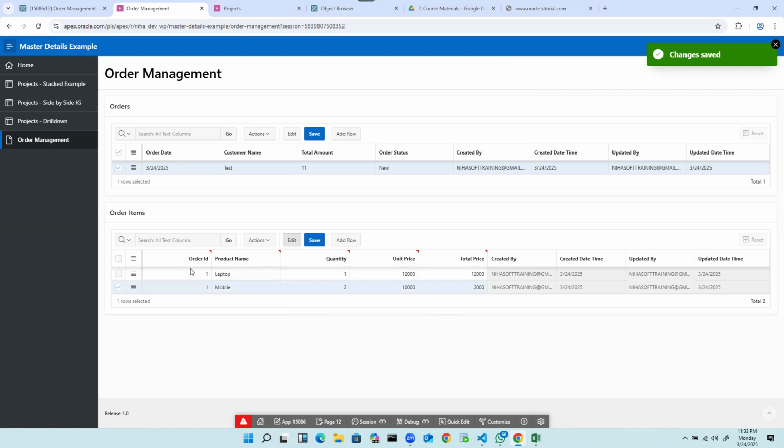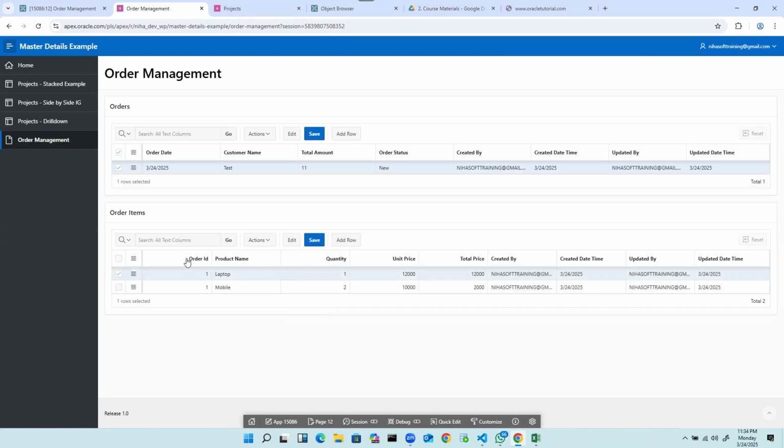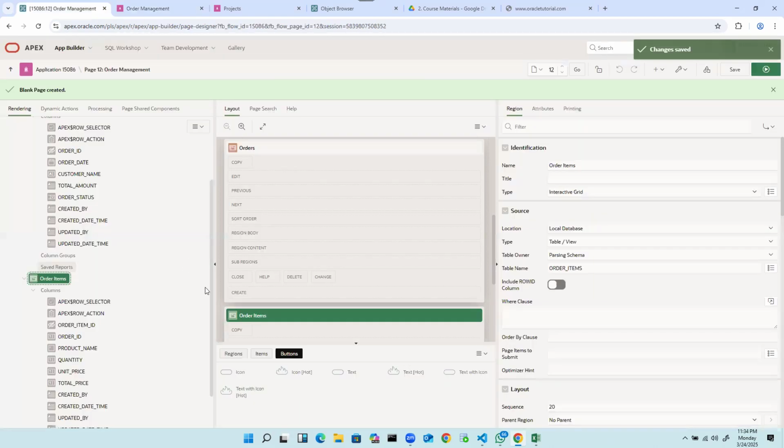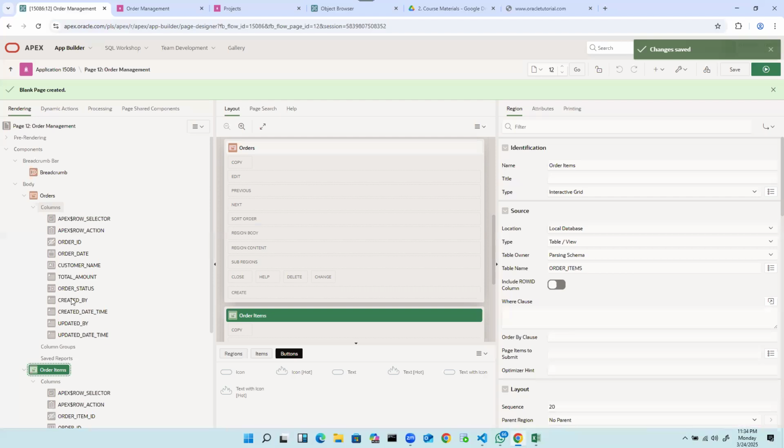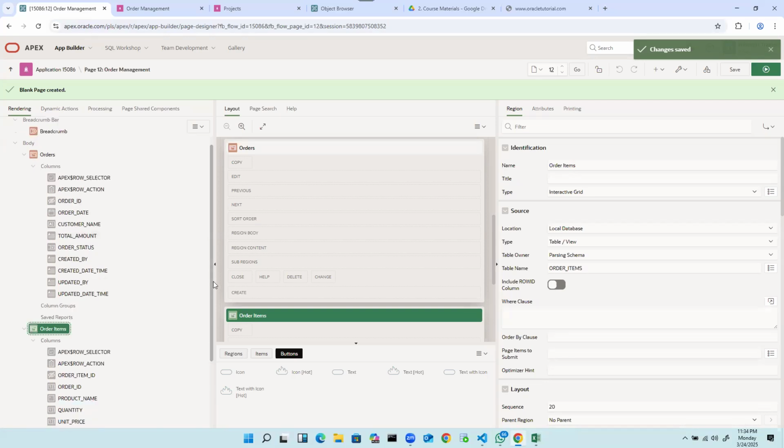Now under order ID 1, we have two products, but here I'm manually entering the order ID, and I don't want that. The system should automatically do that. So I'll go to this region. We need to link this region and this region so that they can automatically handle the master detail concept.